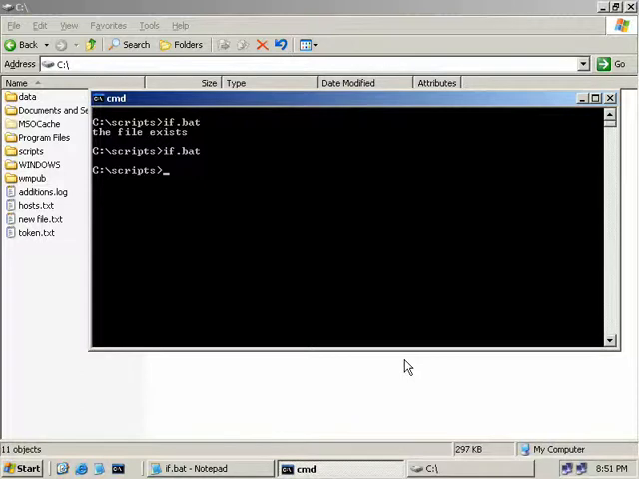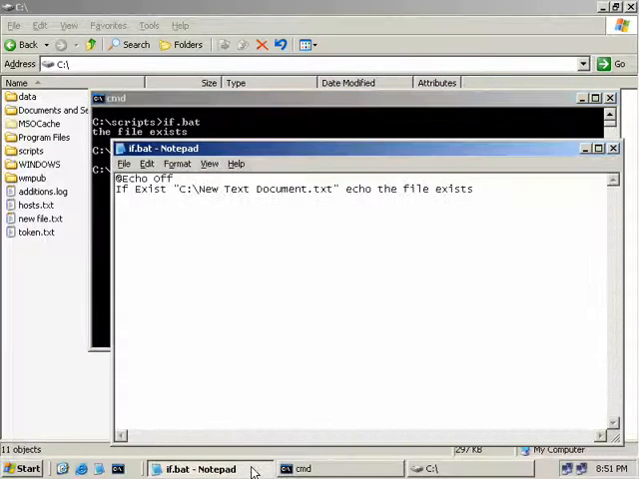But hey, this is scripting. We can fix this. In fact, there's a couple of ways. So let's go back to Notepad and we can specify what we want to do in the event that this statement is false. You see, the if exists statement evaluates to true, meaning the file is there and then the echo command runs.